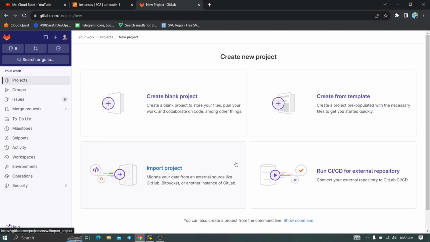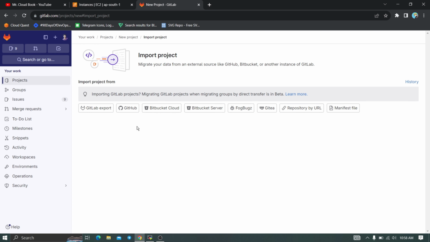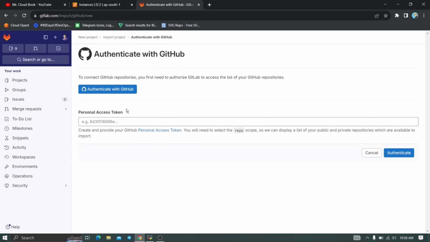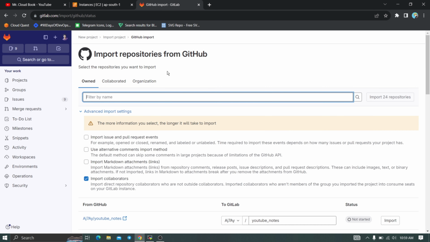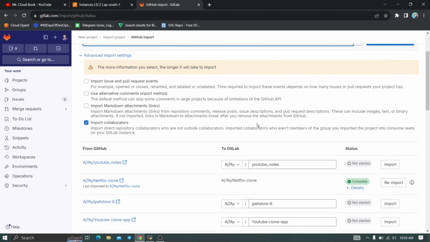So we are going to clone the pom.xml, I mean the Maven project, from GitHub. So we have to import project, and we have to click on GitHub. For the first time, it will ask for your authentication, authenticate with GitHub, and you have to click on this one. So it will provide all your GitHub repositories here. If you want to import all the repositories from your GitHub account to GitLab, that is fine. You can directly click on import 24 repositories, but we are going to import only the single project we require as of now for this video.